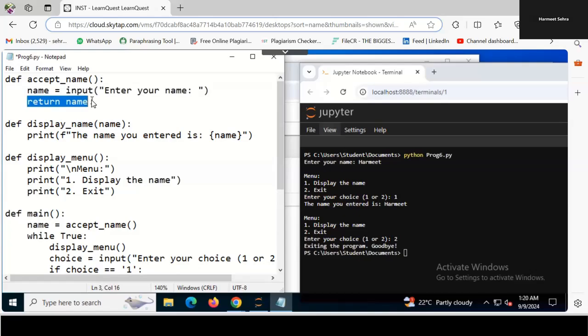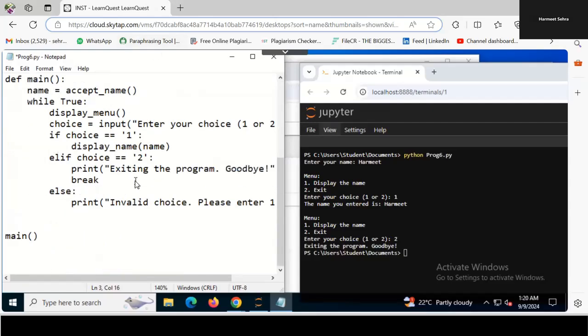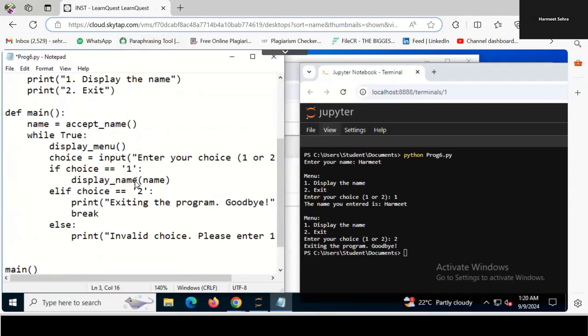So let's say Akash. If I have entered the Akash value over here, the name variable will hold Akash and then return name. We are saying return this value to where this function is being called. So where we have called this particular function, at this point, this variable will automatically hold Akash.